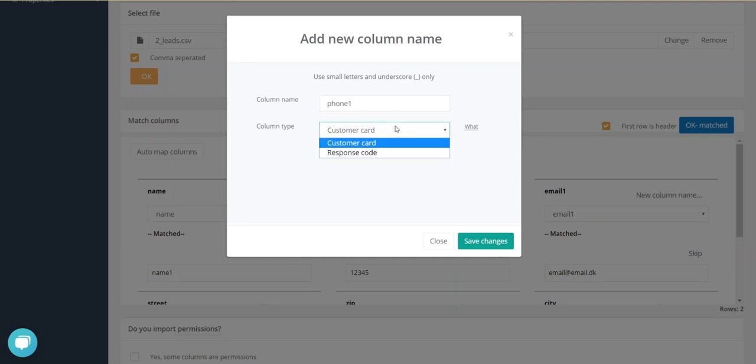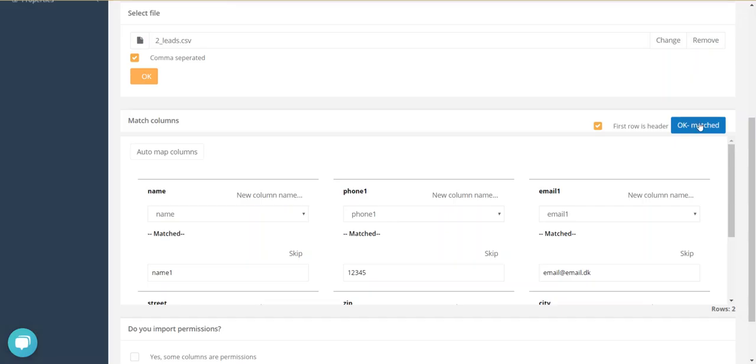A response code is something that only happens for a specific customer in a place of time. For example, if a customer buys a new t-shirt and has a column called new t-shirts, then you would create a new code here, a new column here called new t-shirt, and you could reuse this column for the customer. So you could have a lot of different t-shirts to the same customer. For now, I just leave this, and I click OK Matched.